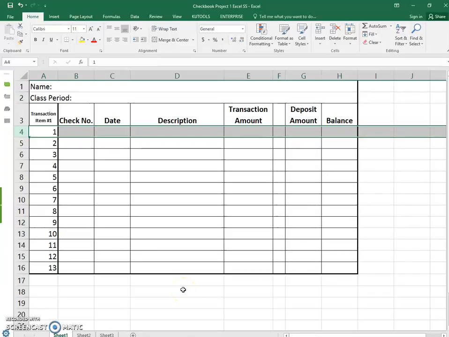Okay, guys, this is an Excel spreadsheet. We've talked a little bit about Excel this semester, but this time we're going to actually use it to keep track of a checkbook.